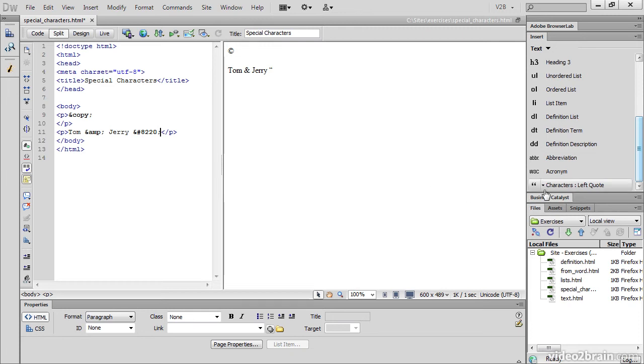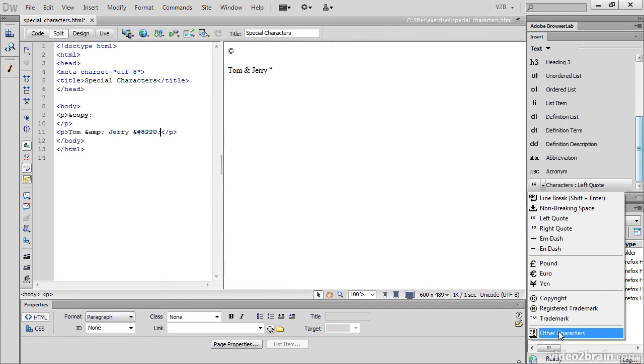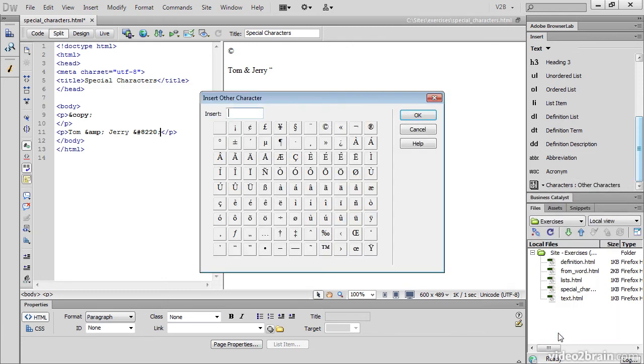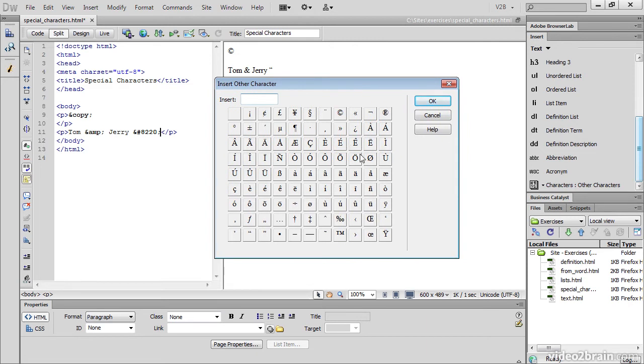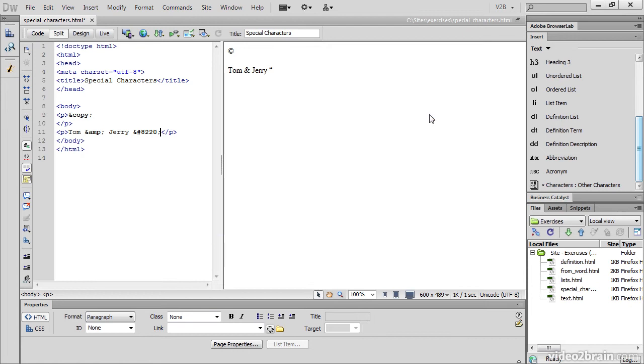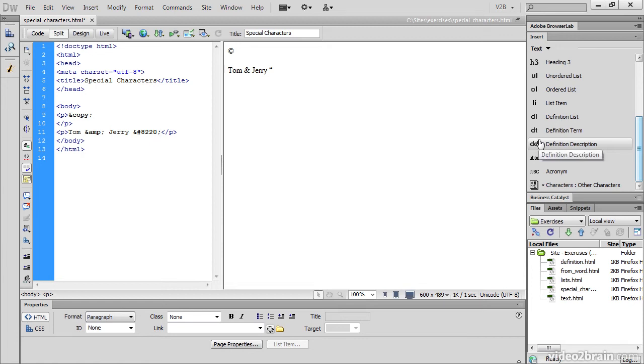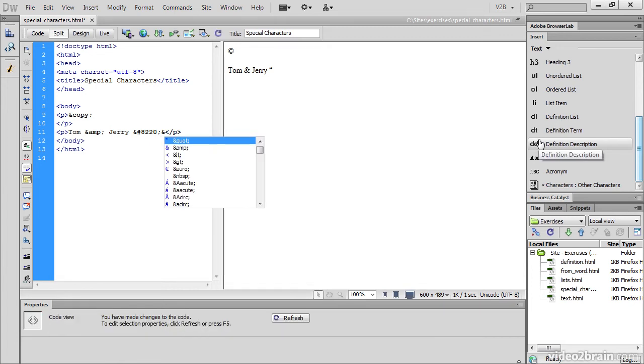Now let's take a look at that submenu again. At the bottom of it is Other Characters, and if you select that, it opens this dialog box which gives you a much wider range of characters to choose from. Let's just cancel that. Now, using both the Insert panel or the Insert menu can be quite time-consuming, so sometimes it's a lot easier just to go straight into Code View, and as soon as you type an ampersand in Code View, up pop code hints of a large number of HTML entities. And there's a little symbol on the side which shows you what the entity represents.